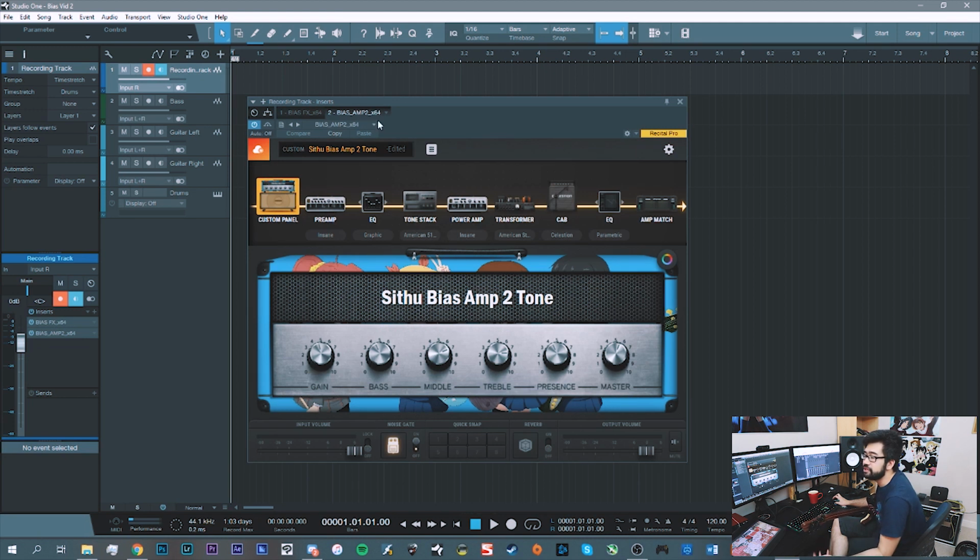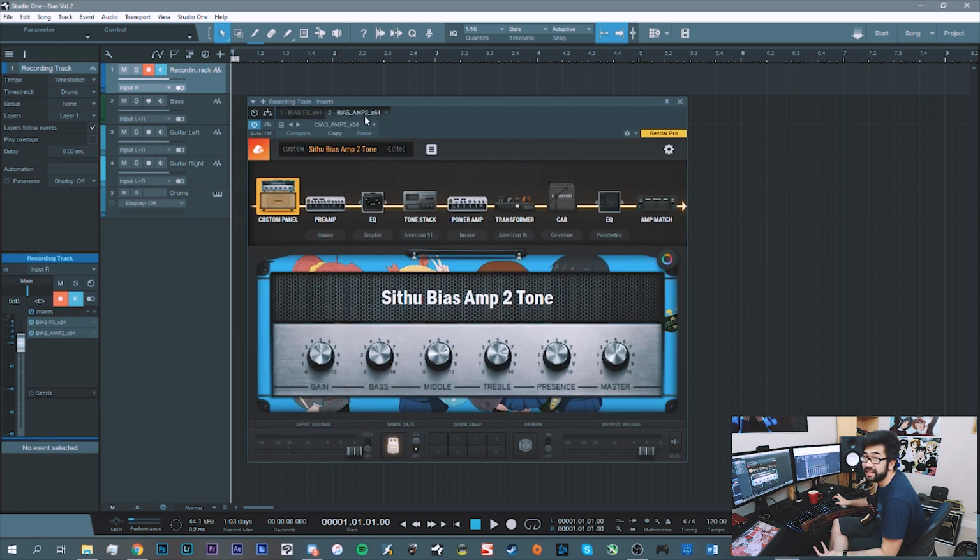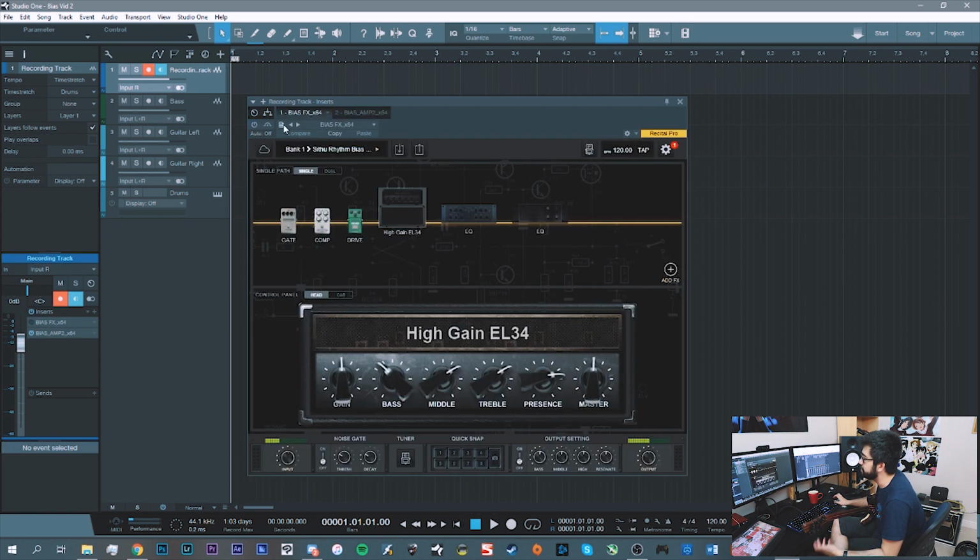So in my Bias Amp 2 video, I mentioned how you treat it like you would an actual amp. So you get your base amp tone, and then you run a drive pedal in front. So what I'm using Bias FX for here is to run a gate, a compressor, and a drive pedal in front, just to tighten up the tone. So if I turn off Bias FX here, this is how it sounds.